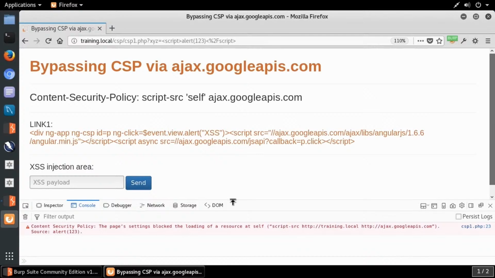And finally, you can see ng-click="$event.view.alert(XSS)". This is information about what kind of action is going to be executed by AngularJS when this element is clicked. So this element is the div identified by P. Once it is clicked somehow, then AngularJS executes $event.view.alert(XSS). Okay? So far, so good.